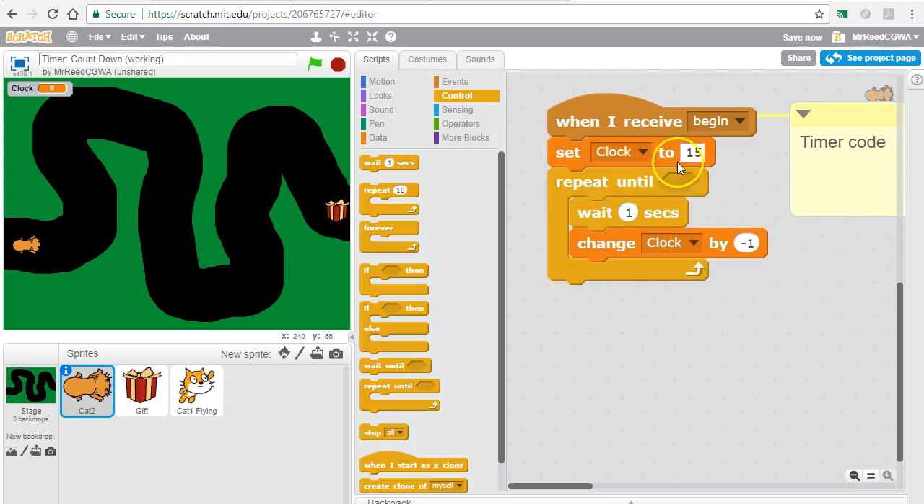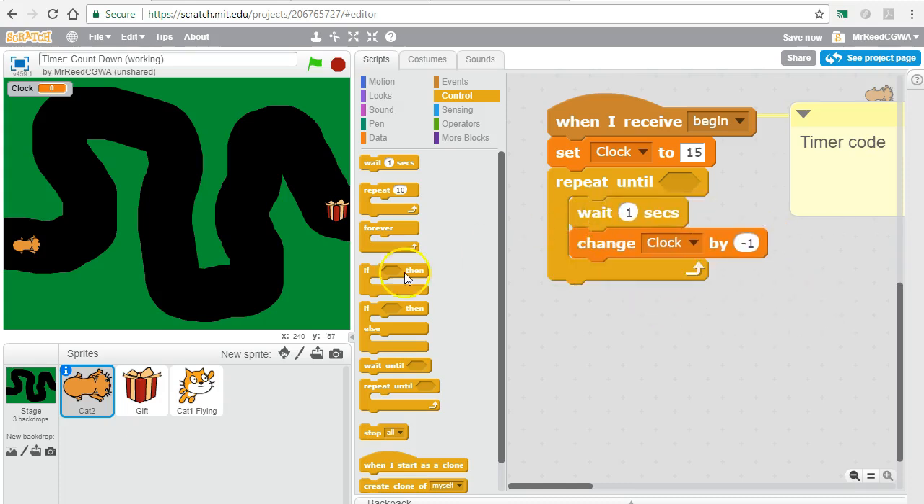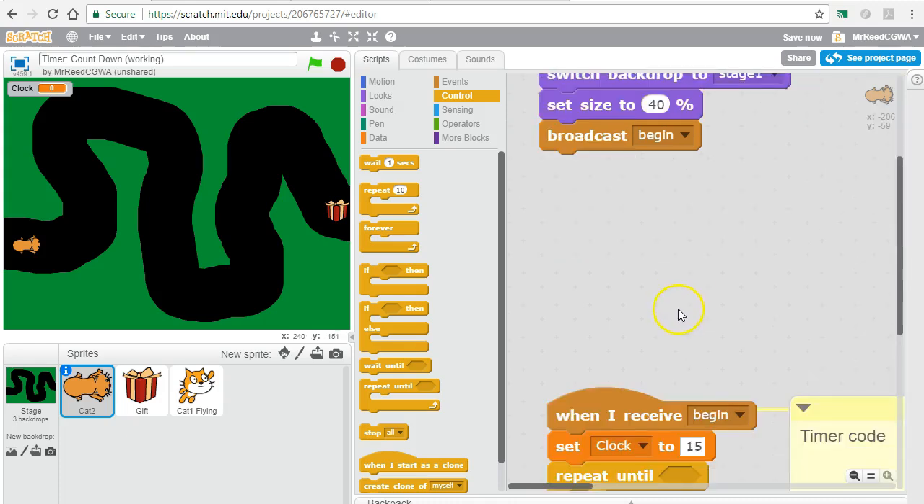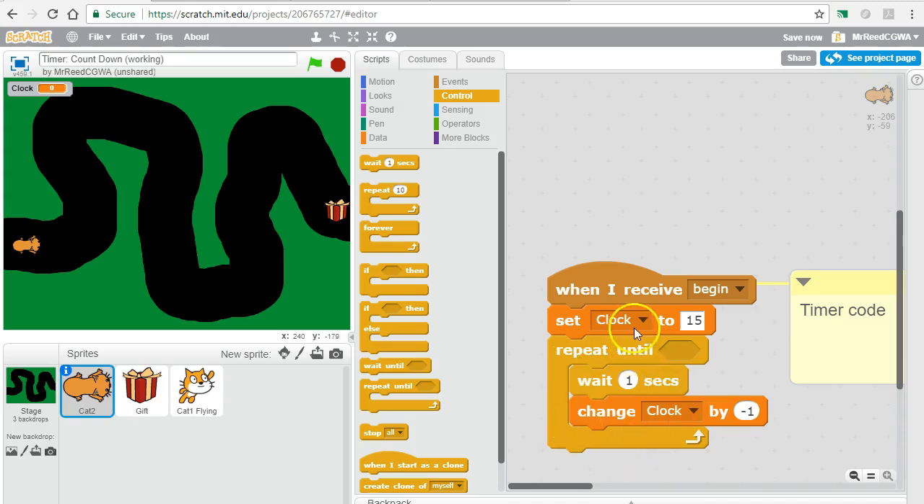You want to repeat until something happens. That's going to be your best friend. Now, what is it that we want to happen? We want to repeat until that clock looks like this. So I'll show you how to make that happen. I'm going to give you some ideas, and I'm going to let you put those ideas together. So you've got this repeat until.